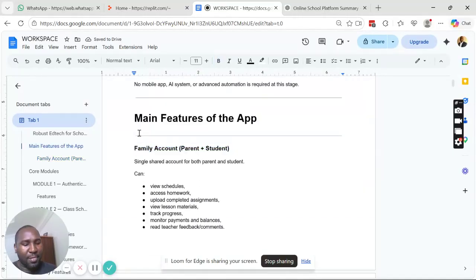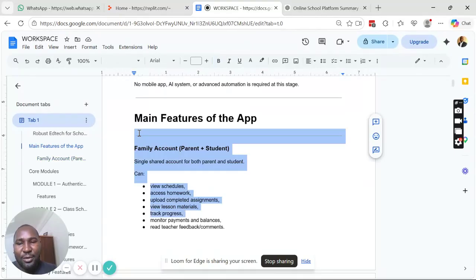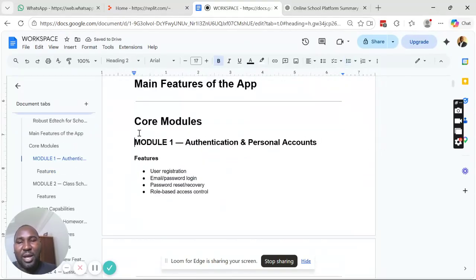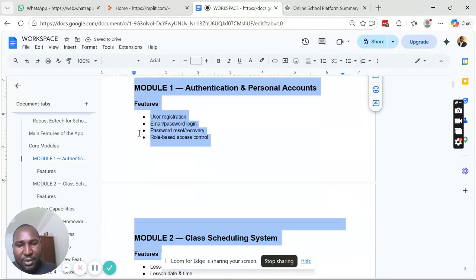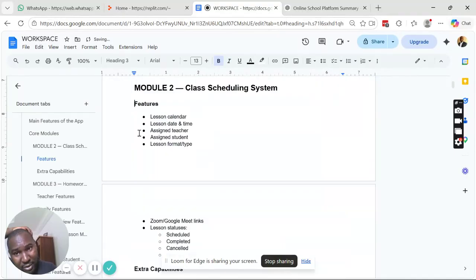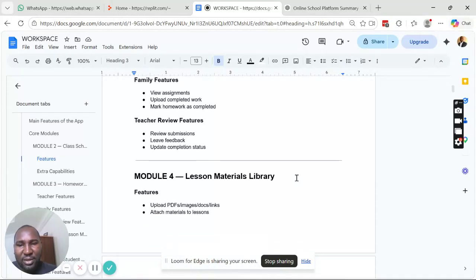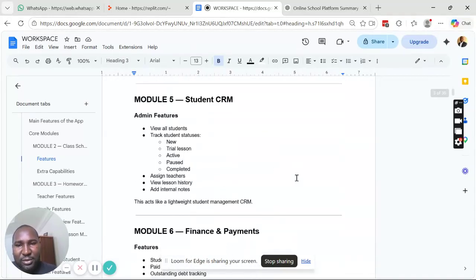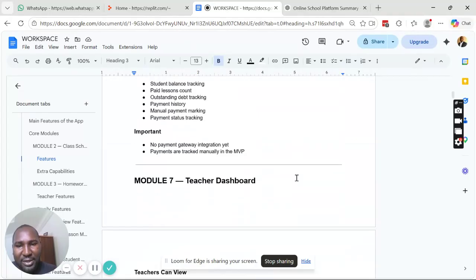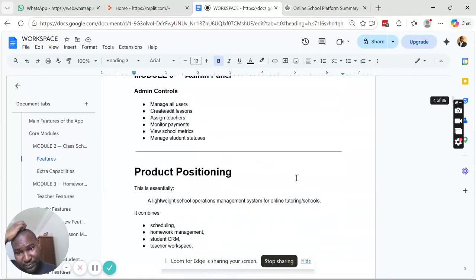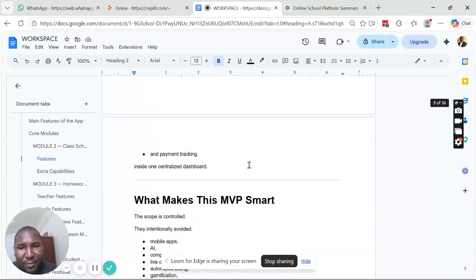What parents can do, they can upload lessons, track progress. So we're going into the core modules. I'm removing authentication as well. Then let's go to class scheduling system. Okay, so this is okay. Homework management, this is cool. Lessons, student CRM, finance payments, teacher dashboard, admin position. Okay, so yeah, I'm going to be picking it from here.